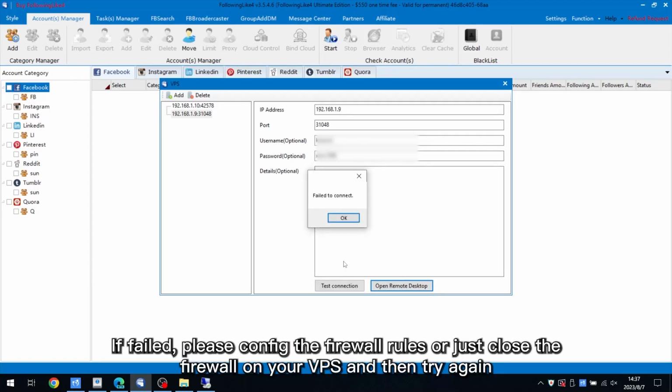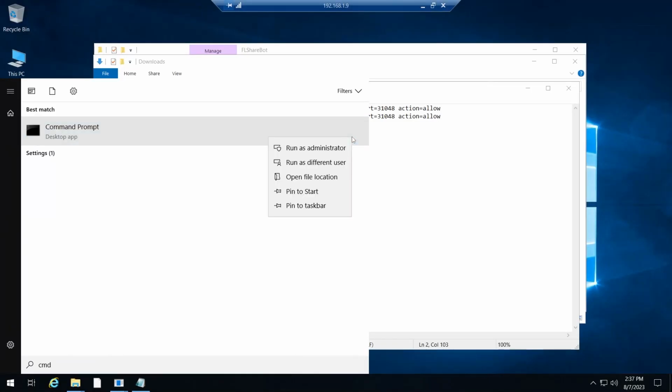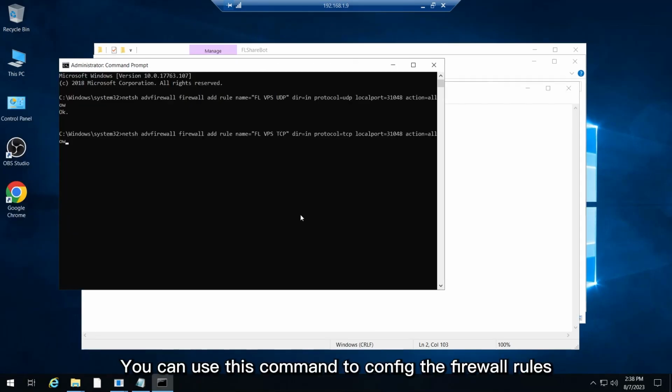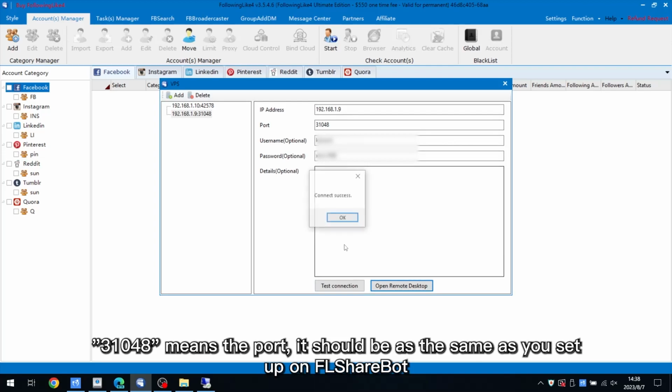If failed, please configure the firewall rules or just close the firewall on your VPS and then try again. You can use this command to configure the firewall rules. I'll put it in the comment area later. 31048 means the port, it should be the same as you set up on FL ShareBot.